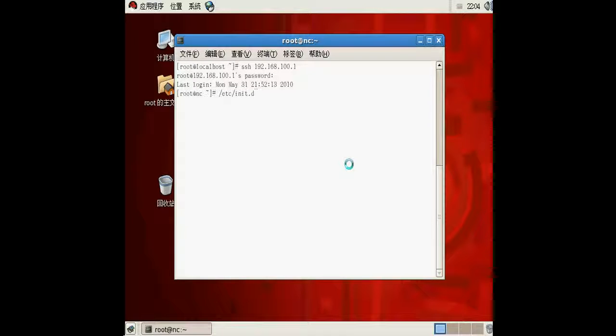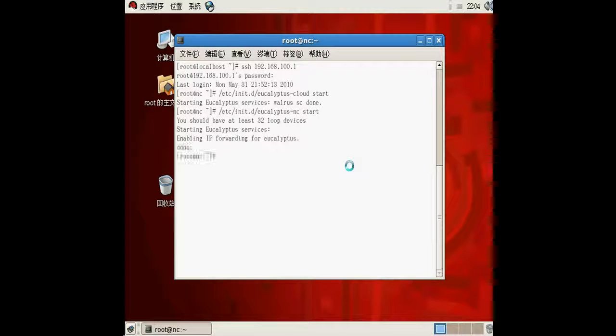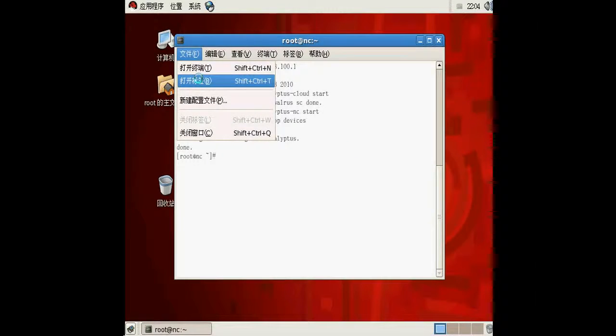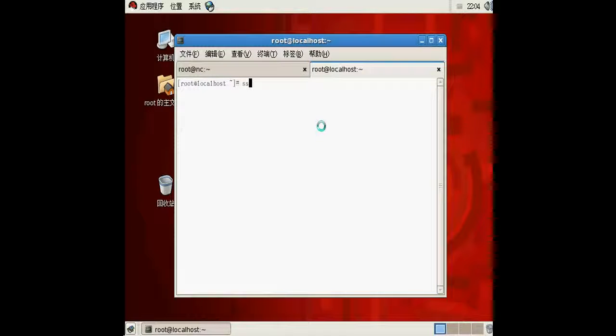Then we start the cloud controller in this node, and we can see that the world storage has been started. Next, we start the node controller, and now we can see that the NC has been started. And then I open the second terminal to log in to another node in the cloud.